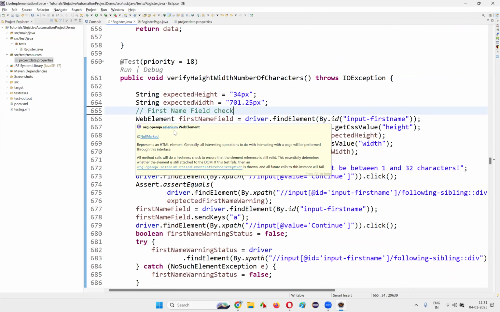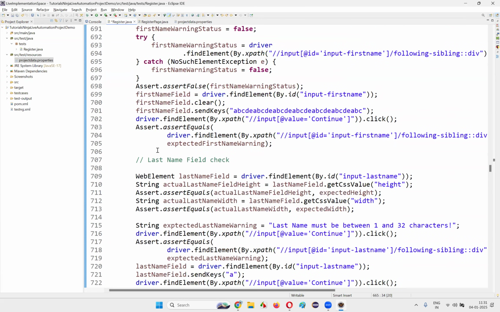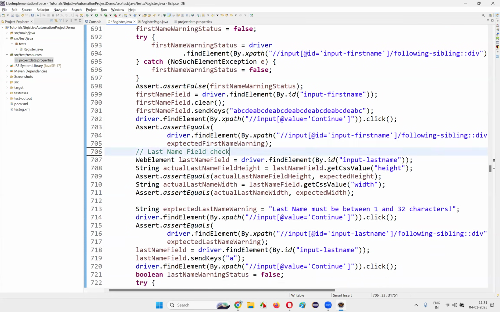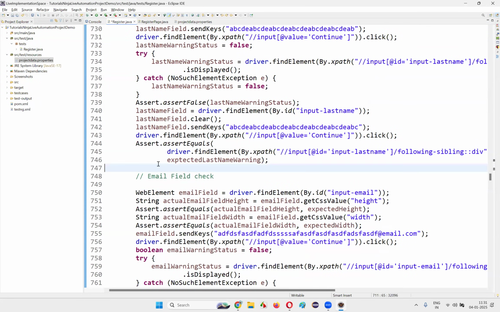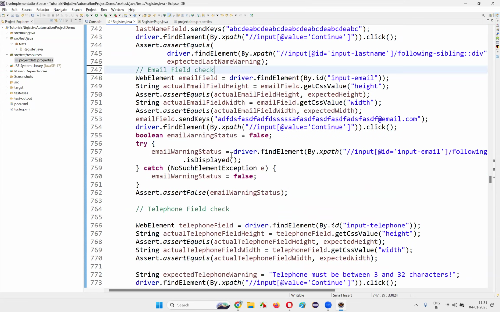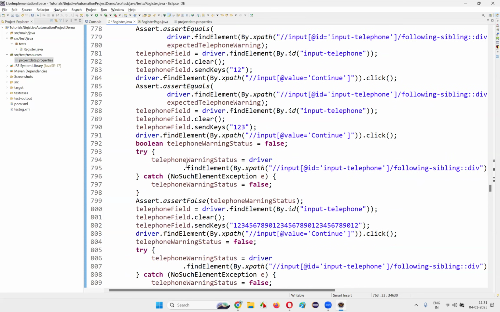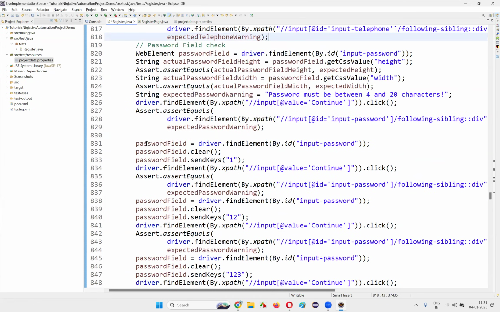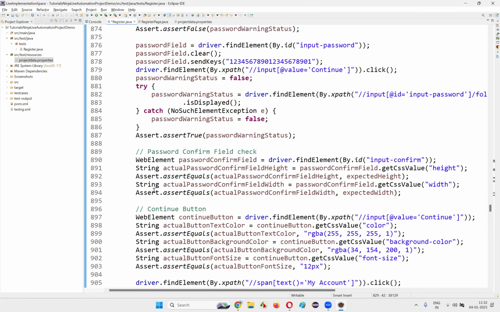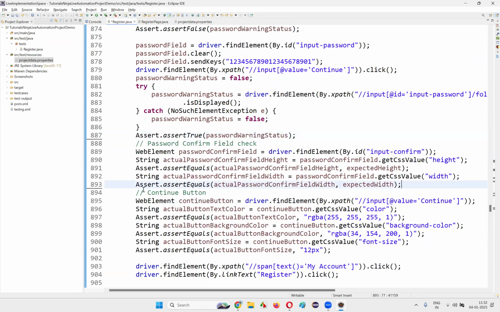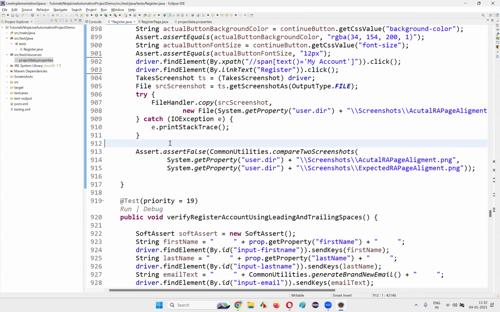Reduce these lines. First name, check. Last name, check. Then email check, email field we are checking, and telephone field we are checking here. The next one, password field we are checking. It's kind of lengthy, so I have given the comments. Otherwise, I would not have given the comments there. Password, confirm field, and continue button. Height and width of the things, I think we are verifying here in this part of the script.